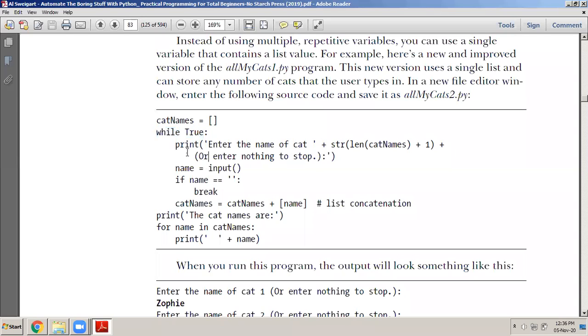Now see what happens. While true, first of all, you ask the user to enter the name of the cat. So you say enter the name of the cat. What does the len function do? The len function will give you the length of the list. So if I say len of cat names, what is cat names? Cat names is the list. What is the length of cat names? Right now it is 0, because there are no elements. So the length of cat names is 0. 0 plus 1 is 1.